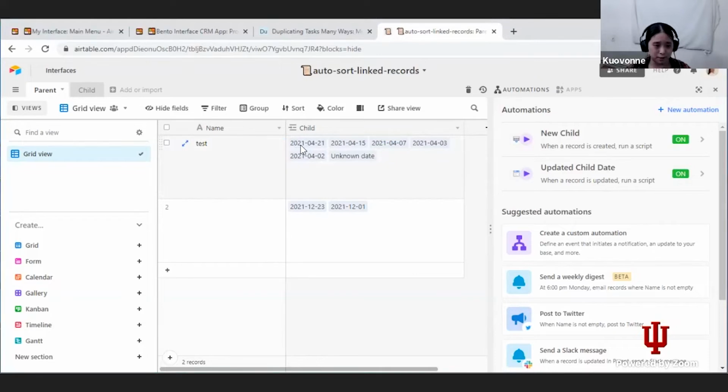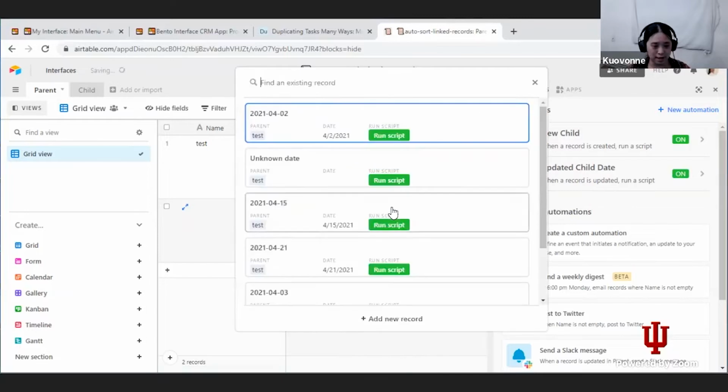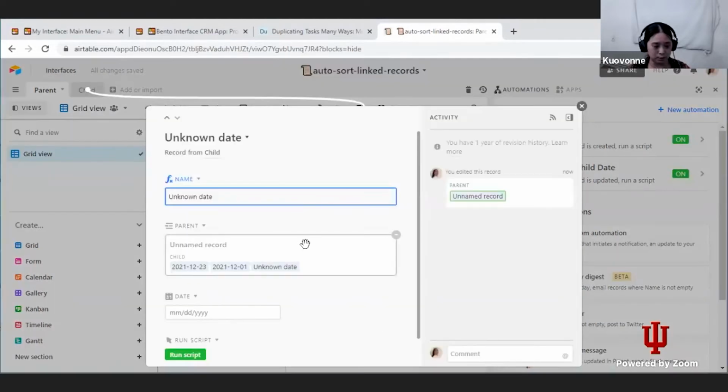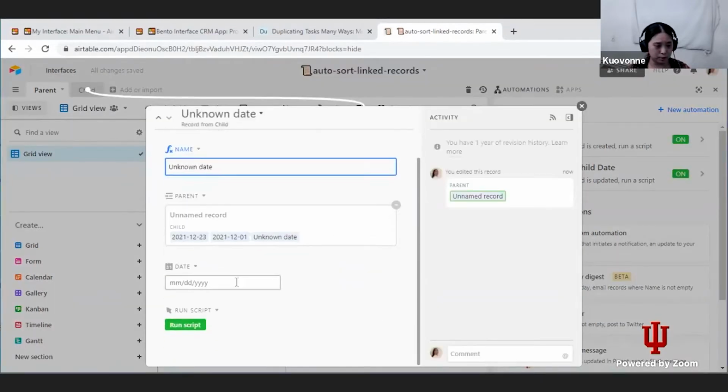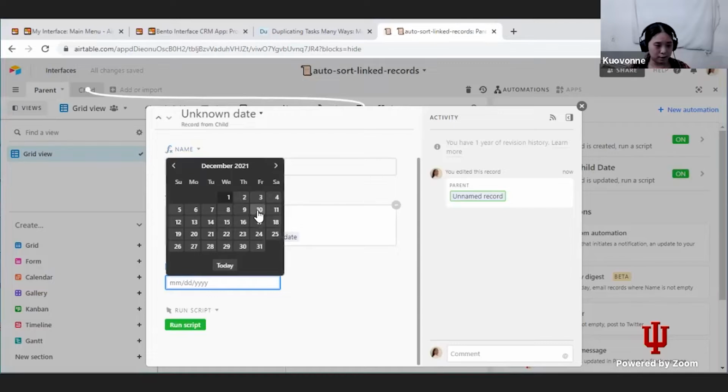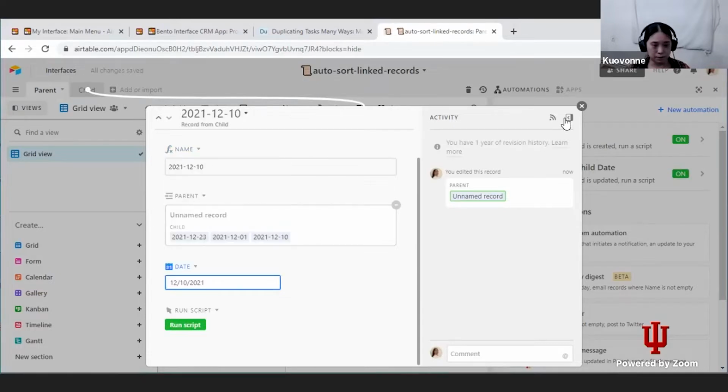So if we look at these, apparently I wrote this probably back in April. Say we want to add another one. These are December 23rd, December 1st. Let's say I want to add another one, and we wanted to put it somewhere in between those two dates. So let's put that at the 10th.